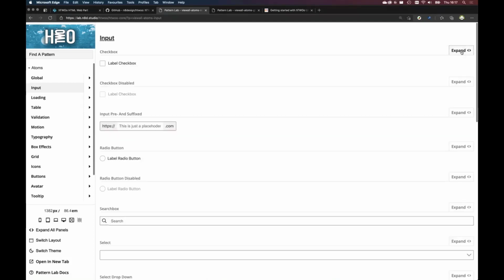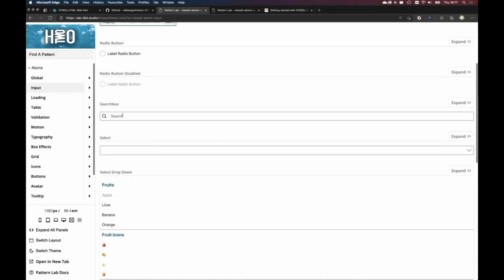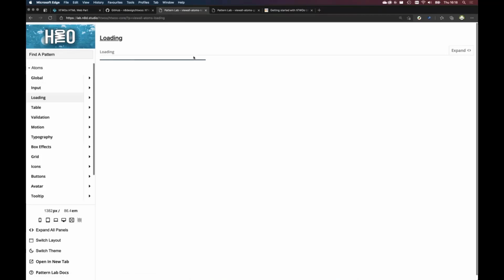I of course have the default things in here like checkboxes, the input fields with prefix and suffix. I have the radio buttons in here. I have interactive search boxes in here. Select dropdowns that also allow you to filter directly. And this is all built in pure HTML and CSS and with a little bit of JavaScript, for example, for this dropdown.